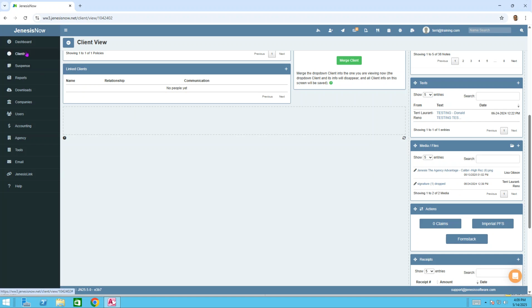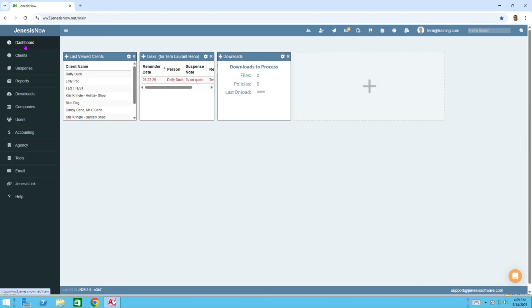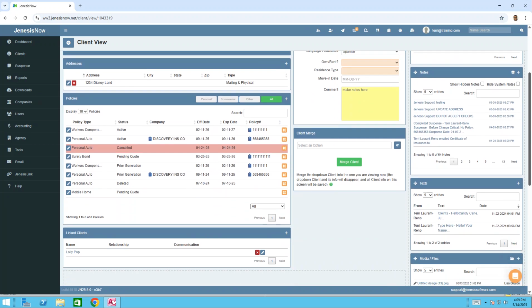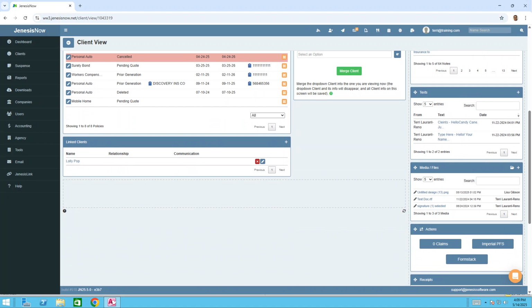And let's go over to Candy Cane to see if the signature file is there. So selecting Candy Cane, I'm going to go over to my right and scroll down to my media files. And you'll notice that signature file is now located here.